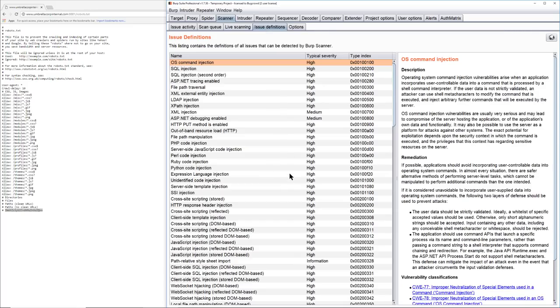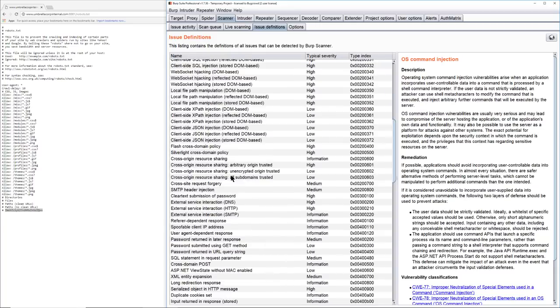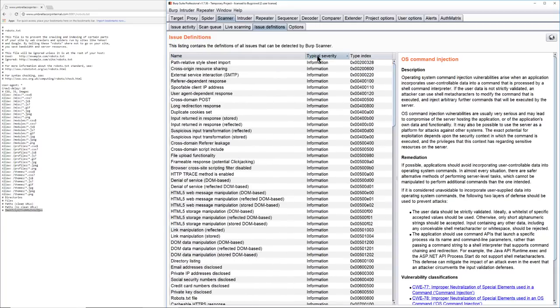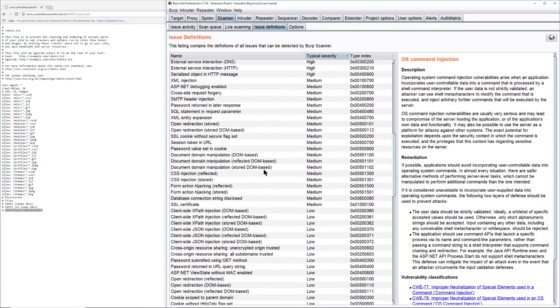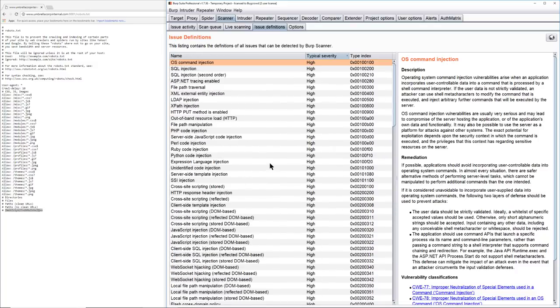Under issue definitions, you have the definitions, the type index, and the severity of all the issues that Burp scanner is able to find, which is numerous, right? We have things that are of very high severity here, OS command injection, SQL injection, XML external entity injection. And like I said, Burp is one of the better scanners out there. It has a good amount of detail for each check, and it's very configurable. It's kind of the manual tester's tool set to basically get coverage for a large site when you're doing security testing.